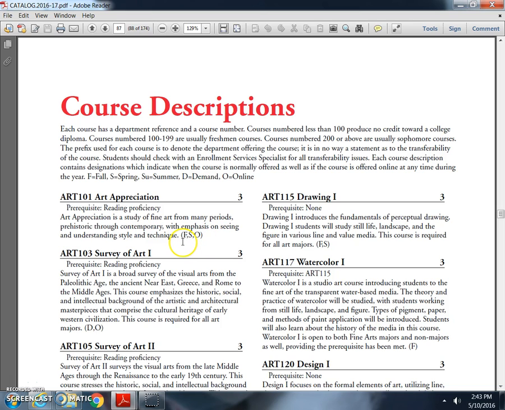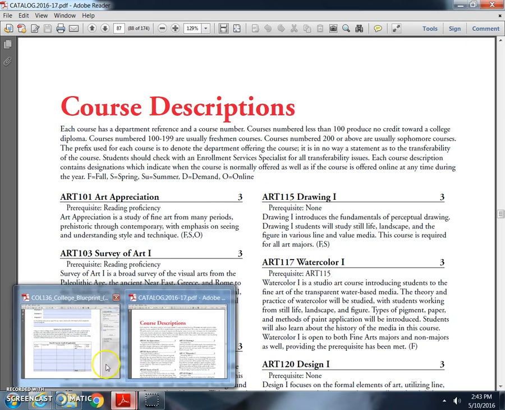F standing for the course is offered in the fall. S, the course is offered in the spring. And O, the course is offered online. So then you can determine if it's a course that you want to take and if it's going to fit into your schedule. So once you have these resources, then we can go back to the form.